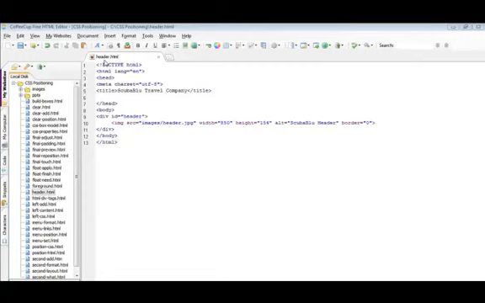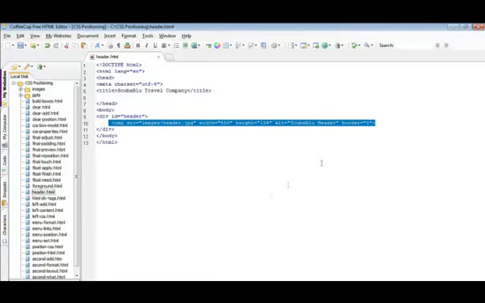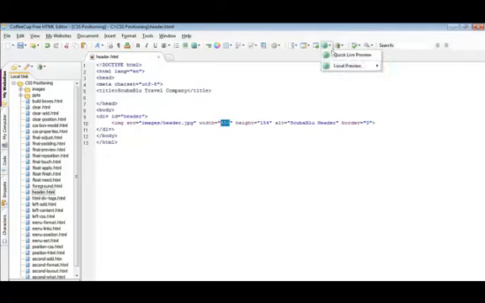I have header.html open, and within this page I have a single div tag with an ID of header. In other words, I have a single box of content named header. Within that box, I have an image. And my image right now is 850 pixels wide. So let's take a look at this in the browser to see what it looks like.